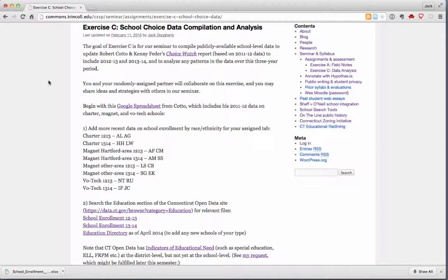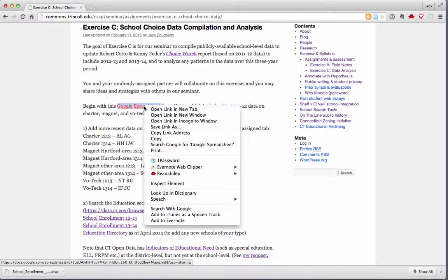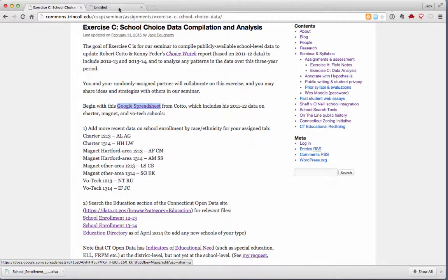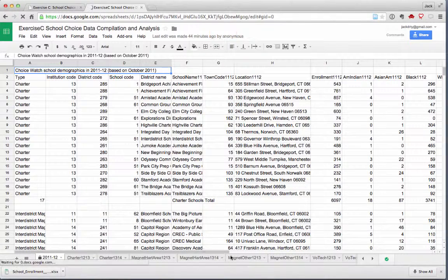Hey Choice Seminar, here's a few more tips on how to complete exercise C since we ran out of time last night, and I want you to do your best on this assignment. Start with Robert Koto's Google spreadsheet that was used in his report, and once again find the particular tab you're assigned to complete data for.